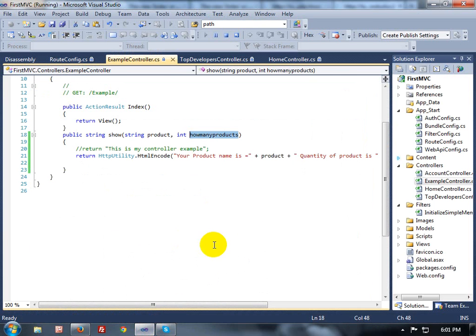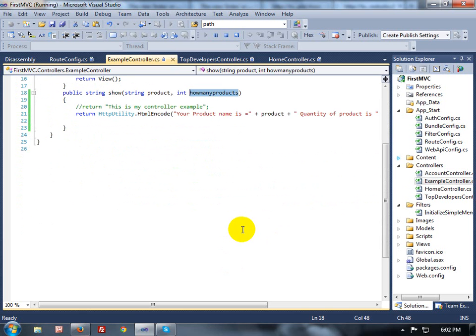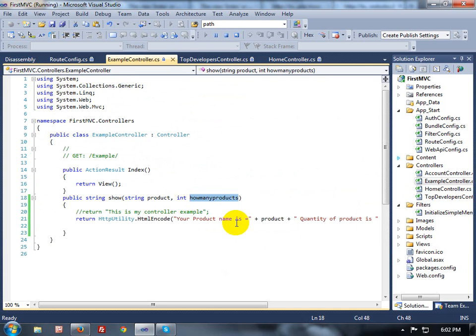So in this example I showed you how we can create a controller class and how we set the output at the view level. Thanks for watching this video. In my forthcoming video I will show you how we can create a view and model. Thank you for watching this video.